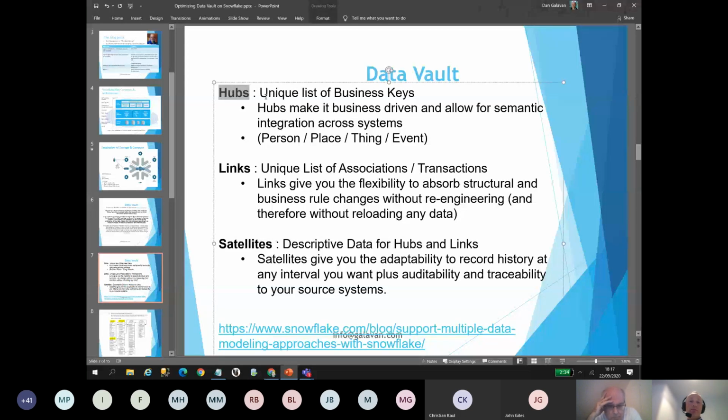Hubs, they are like nouns: people, places, things, events, right? Links associate hubs. And satellites describe their attribution. For example, if a hub is a customer hub, a satellite is used to describe that customer hub, usually by data source. You usually use a satellite by data source. So for example, customer name, customer date of birth, customer preferences, right? A satellite is a great way to capture those attributes.